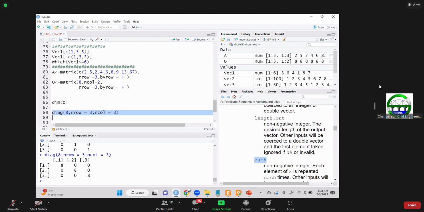Make a diagonal matrix that has your ID number in the diagonal. Yes, correct. In this way. Okay, that's fine.